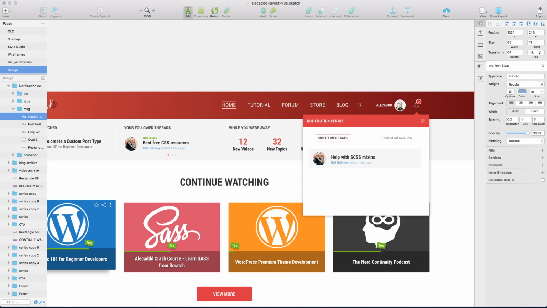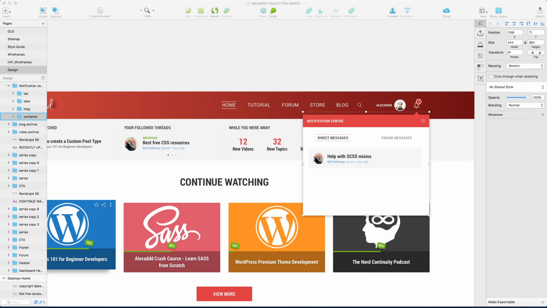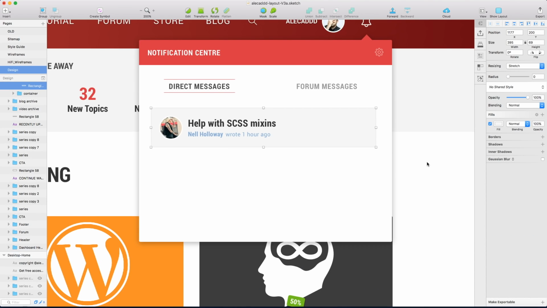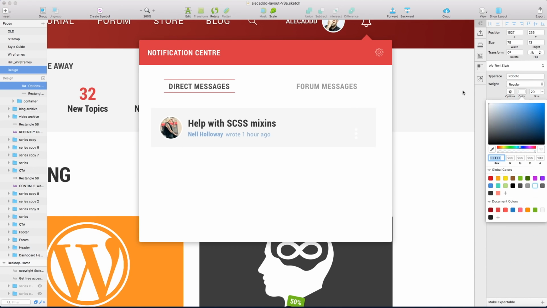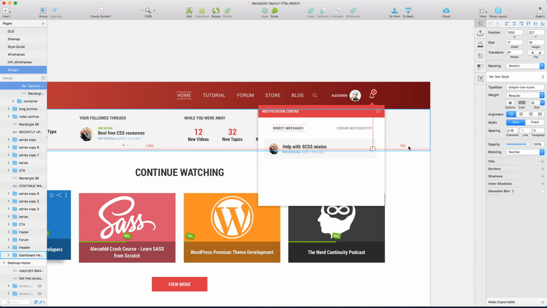Try to add content as accurate as possible, as finalized as possible. Try to think of all the types of messages that the user could get and try to organize them in the best way possible, including all the options and all the functionalities that you commonly use in all the notification centers.